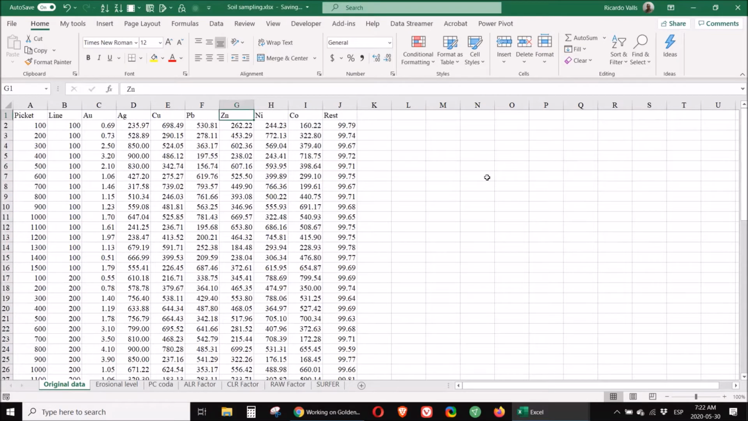So we have gold, silver, copper, lead, zinc, nickel, cobalt, and the rest. The rest is equal to 100 less the sum of all the trace elements. That is why it's almost 100% on every sample. And remember, we use the rest for compositional data analysis.